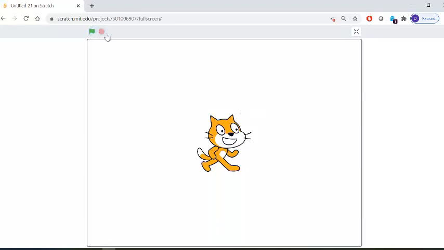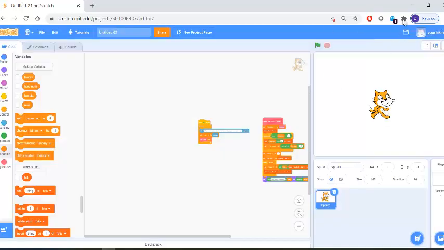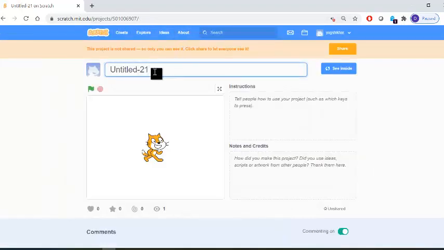So I think I should stop this now, and if I go to the project page, I'll just change this to decimal to binary converter, YouTube video link in notes and credits.